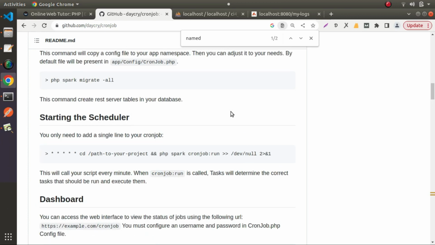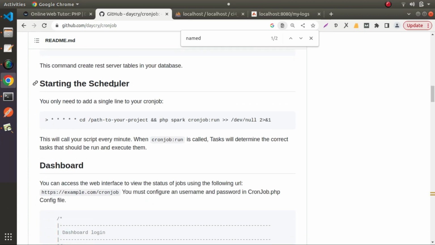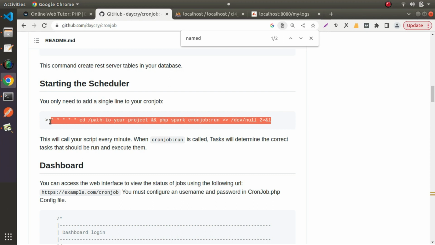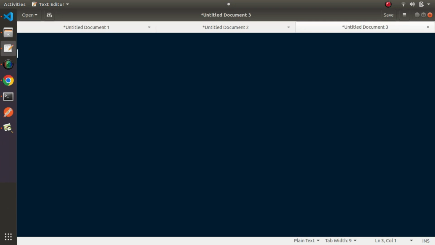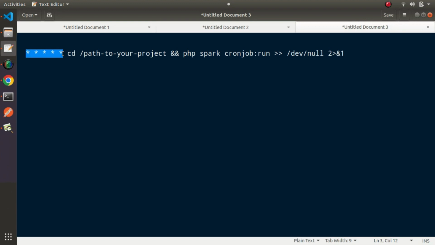Scroll up, and now as we can see, we are starting the scheduler. So this is the command we need to add inside our crontab. If I copy this command, back to slide. If I type here, this is all about our instruction to the cron job to execute every minute. CD, this is all about our project path.